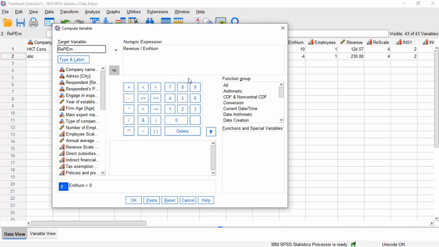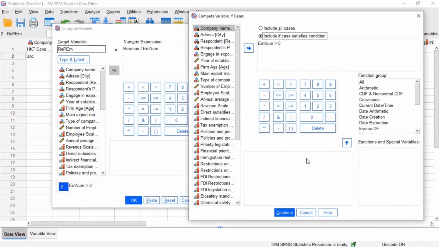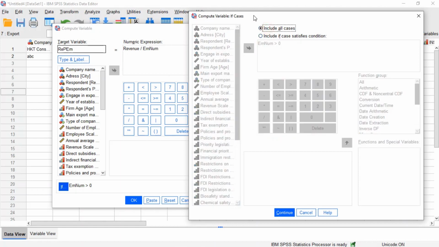We can see that the If option allows us to specify the conditions under which the computation will be applied. Click If to open the Compute Variable: If Cases window. The left column displays all of the variables in our dataset. We will use one or more variables to define the conditions under which the computation should be applied to the data. The default specification is to include all cases.